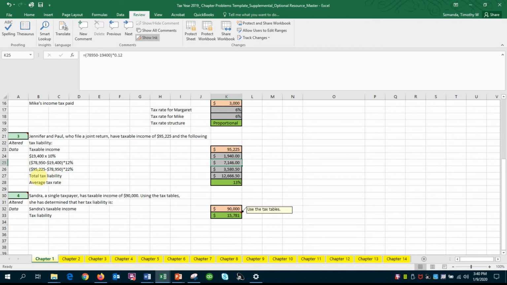$78,950 and $95,225. And you'll notice that $78,950 is the top end of the previous range, just like $19,400 is the top end of its previous range. So within each range, you'll apply the appropriate tax rate, add them all together, and that will give the total tax liability. That's the first major step in this problem.